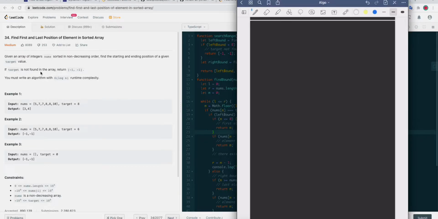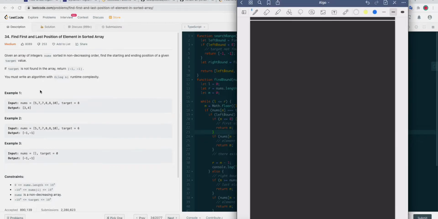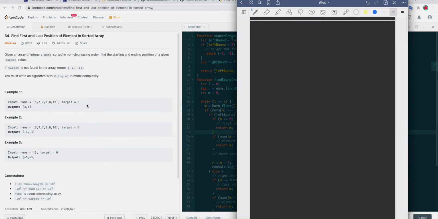Find the first and last position of an element in a sorted array. So we're given a sorted array in ascending order, and we're also given a target. The goal is to return the first index of this target and the last index of that target. So basically the boundaries of that target.